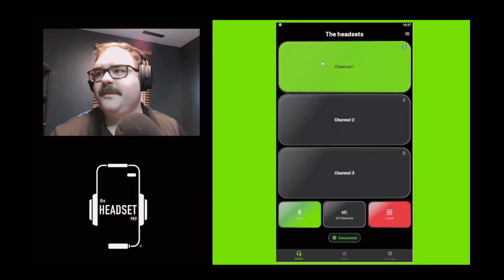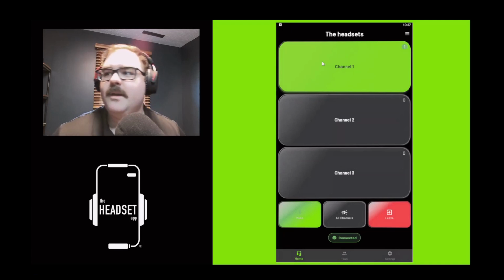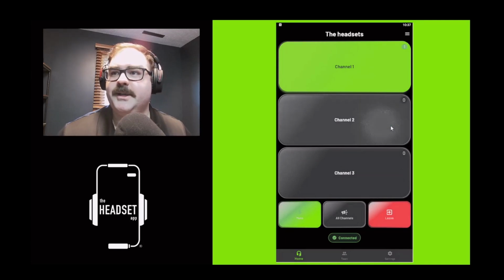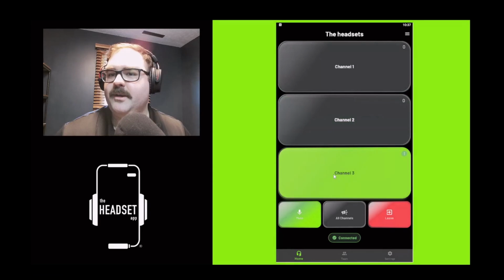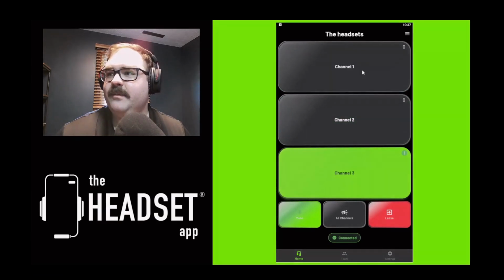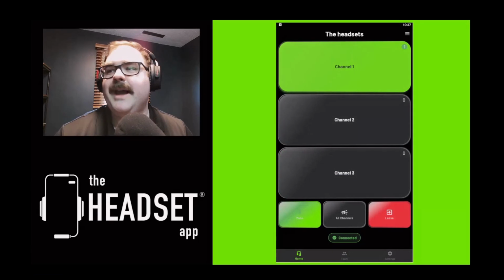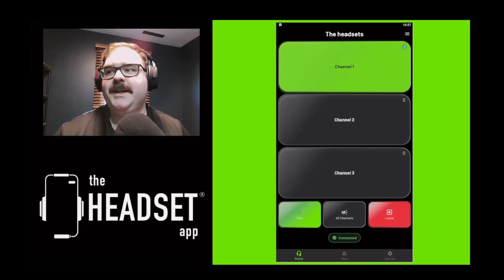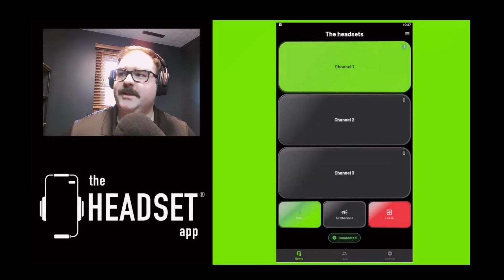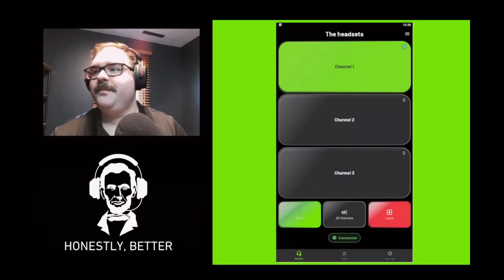The initial join takes a few seconds to establish a connection between your device and our servers. But once you're in, changing channels is instant. I can go to channel 2, channel 3, and back to channel 1. Remember, you can have as few as 1 channel and as many as 6 channels. All are customizable, and we'll get into that soon.